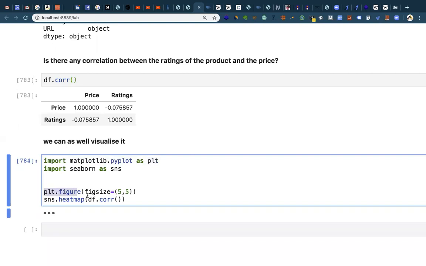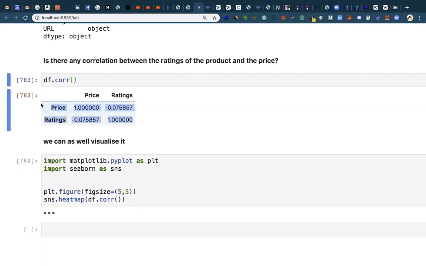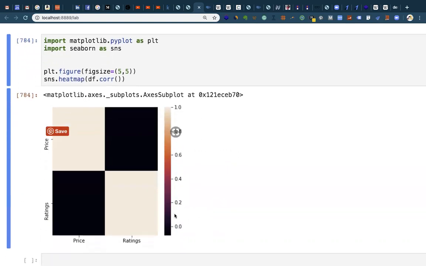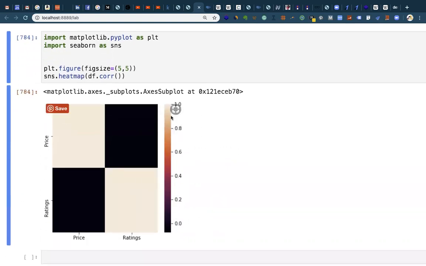So plt.figure, and then we are using figsize of 5 by 5, more like a square. And then with this, we are going to plot this in the form of a heat map. If you see this row here, the darker it is, the less correlated it is. The lighter it is, the more correlated it is.